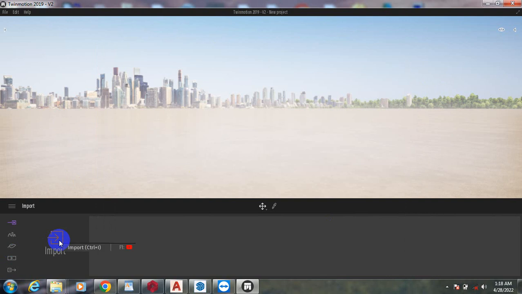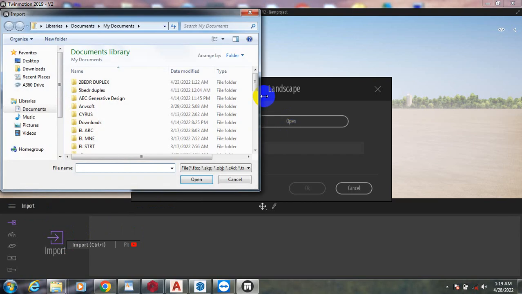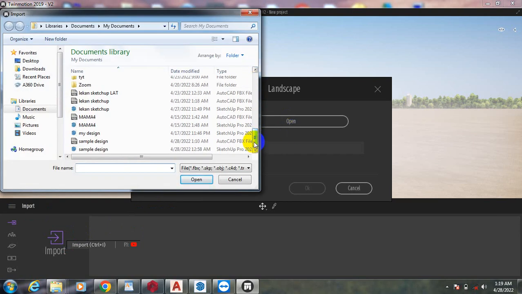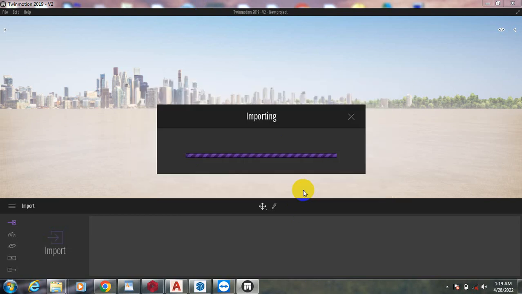All right, so I'll click on import. So I'm going to import my file right now. I'll click on open. It's under document. The name of that file is sample file. So this is FBX. If you check, you see FBX, and I'll click on open. And then I will click on OK. So it will take a while for it to finish importing this file.